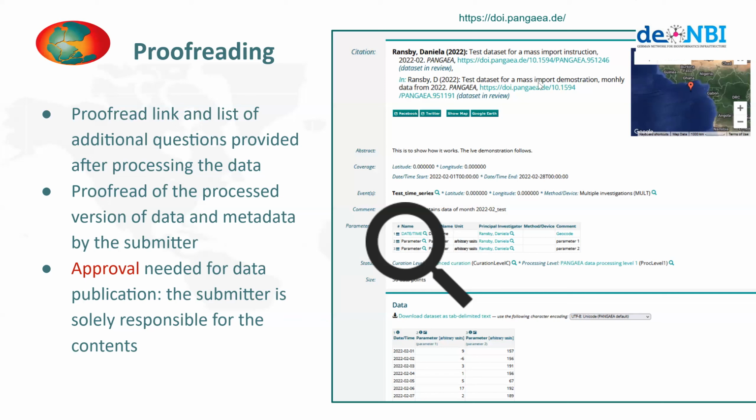So here is just a kind of example. I didn't want to put a real review data set to show, but you will now be asked to proofread the data set that is online now. It has a preliminary citation already. And so you go through this like you go through proofreading of a paper, for example, and check if everything is correct, if we interpreted all the information you provided to us correctly, and presented it in a way that is reasonable to you.